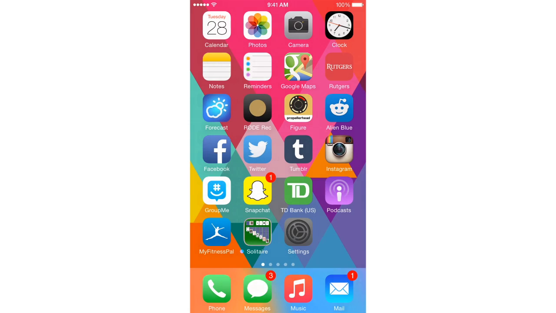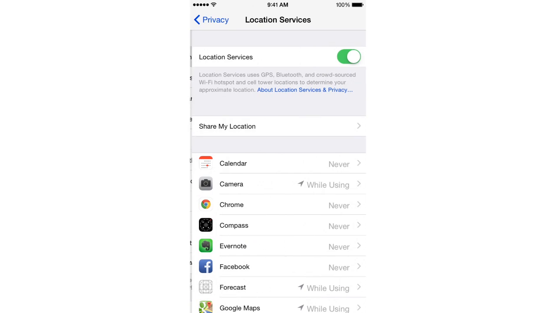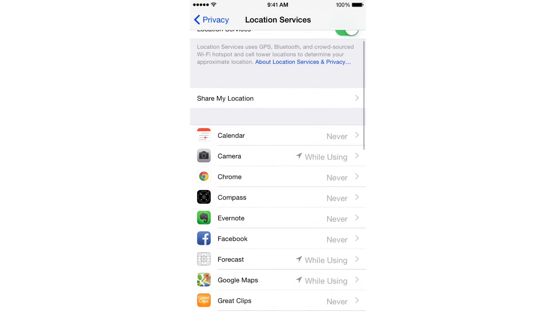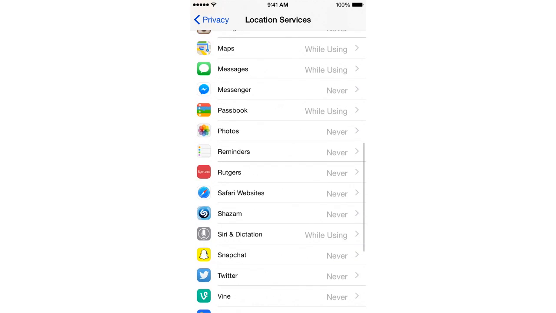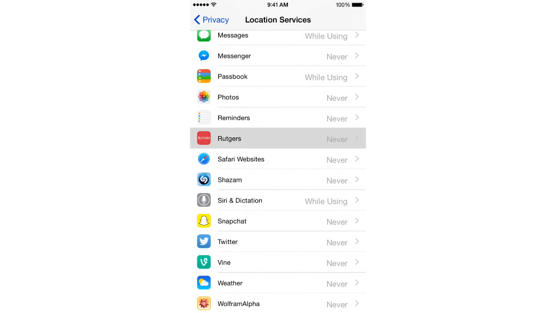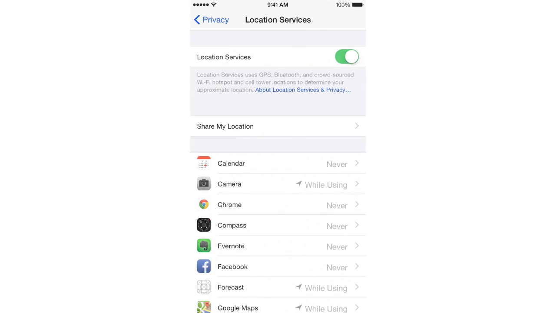Go to Settings, Privacy, and then Location Services. Here's where you can see a list of apps that would be able to access the phone's GPS location. Well, you can turn these on or off much like you did with Background App Refresh. For example, I'm going to allow the Rutgers app access to my location because it shows me what bus stops are near me.